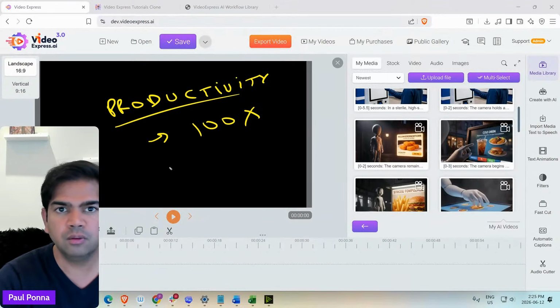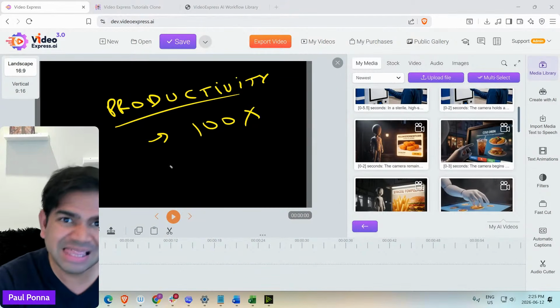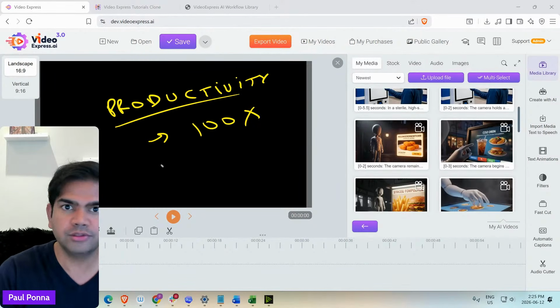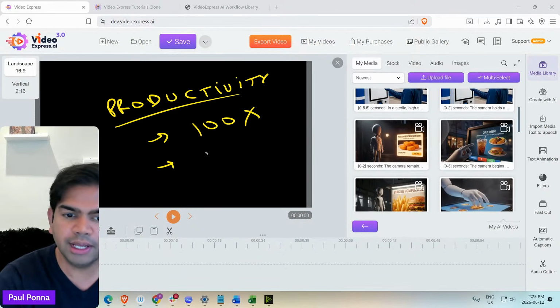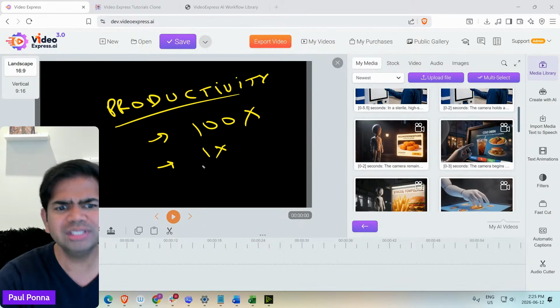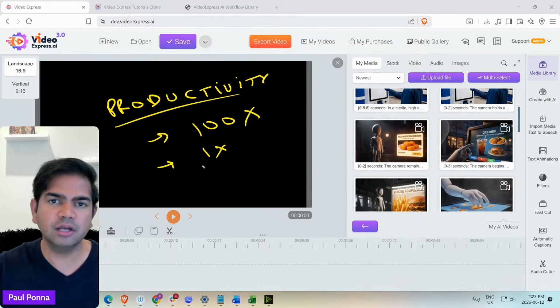And then some people, like Uber and some of these companies I mentioned recently, say, hey, we spent almost $500 million on Anthropic, Claude, OpenAI and all this stuff in the last 2 to 3 months, and we don't even get 1x productivity. What is the difference between 100x and 1x?